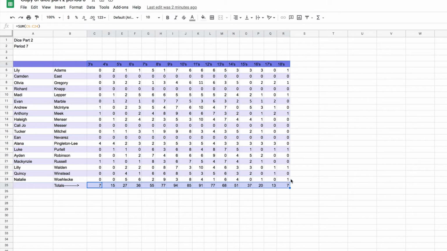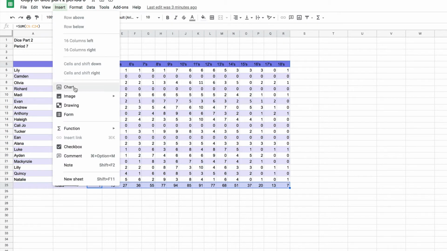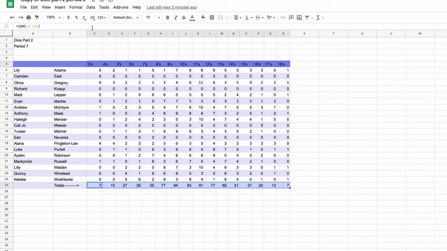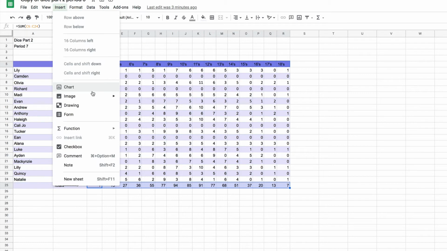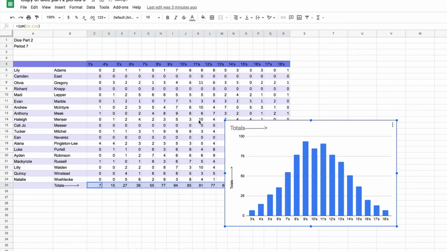Well, now we can finish this off, right? We're going to go Insert chart. So let's see what it looks like. I'll go Insert chart. Got to give it a second. And, you know, Google Sheets is doing its best to come up with what it thinks I want. And this isn't terrible. It's not bad, right? It's kind of okay. But it's not the kind of chart that I want today.